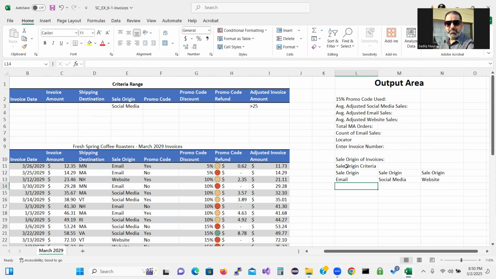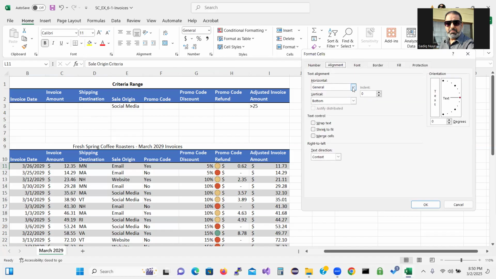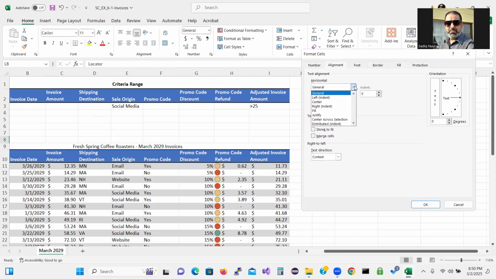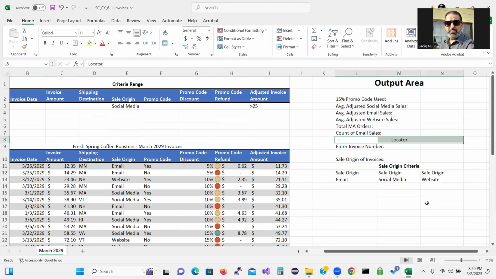All right. So we have to select this one and boldface. And then we will go to the alignment, click the gray down arrow, go to horizontal, center across. So for the locator, we will do the same thing, align, click the gray down arrow, horizontal, select the center across selection, click OK, make it boldface. Perfect. All right.